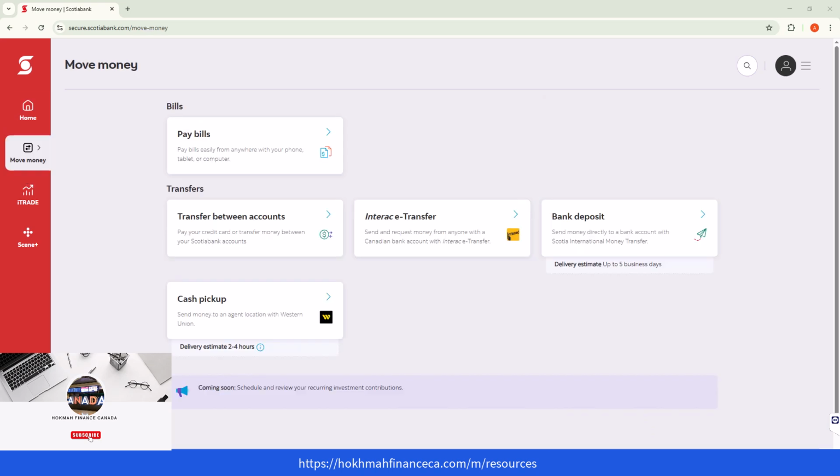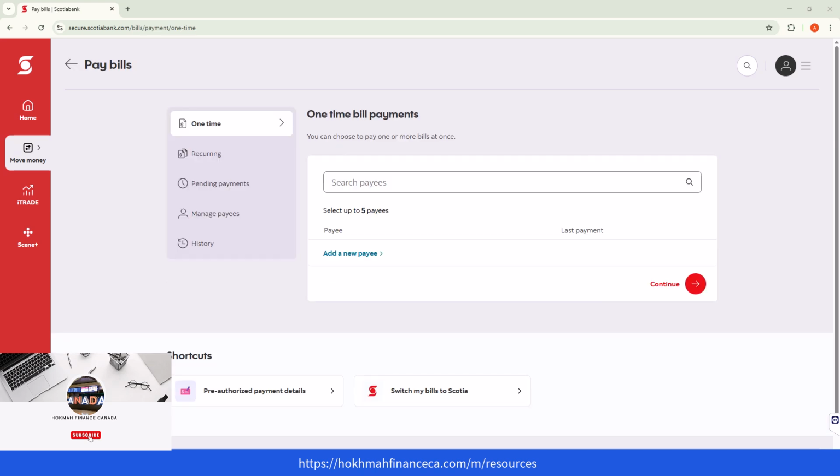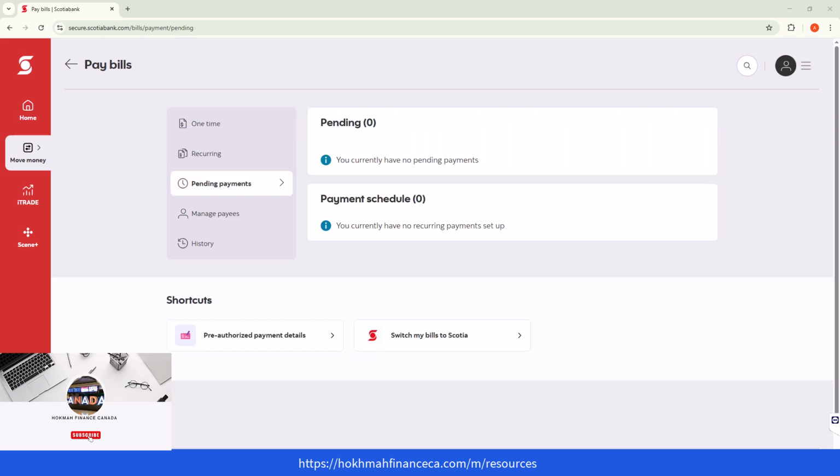Then, on this page, you will see an option that says Pay Bills. Click on Pay Bills. Next, you will see several options at the left side of the screen. Click on the option that says Pending Payments. That's how you view your pending payments on Scotiabank.